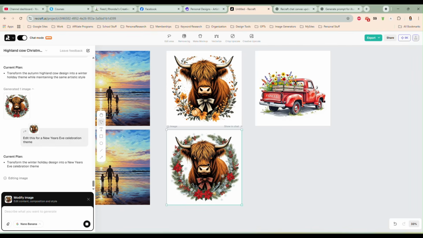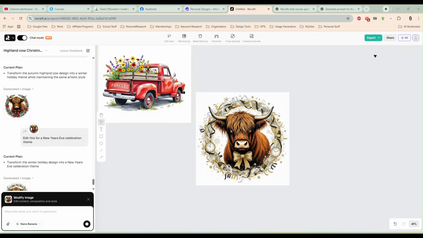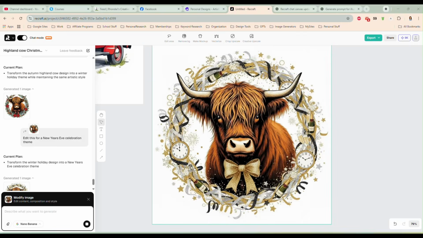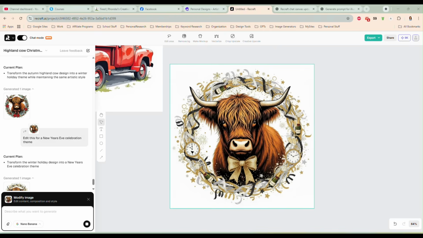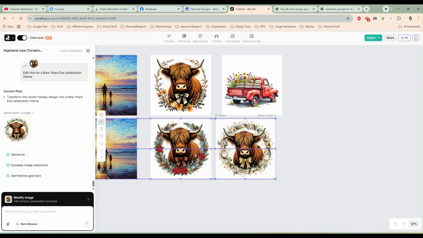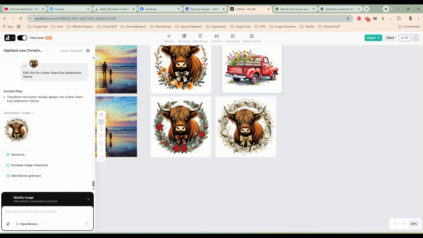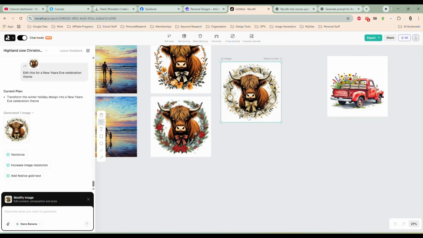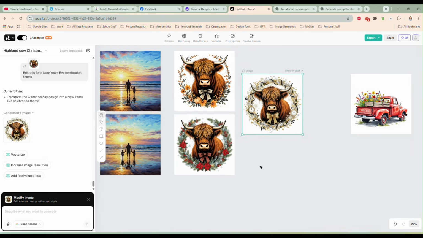We're going to just see what it comes up with for that. We'll give it a second. All right, and here is our New Year's theme, which is cute. We've got the clocks and the champagne and the streamers, and he looks like he's having a good time. So that is nice. Now let's see if we can do more than one at a time.